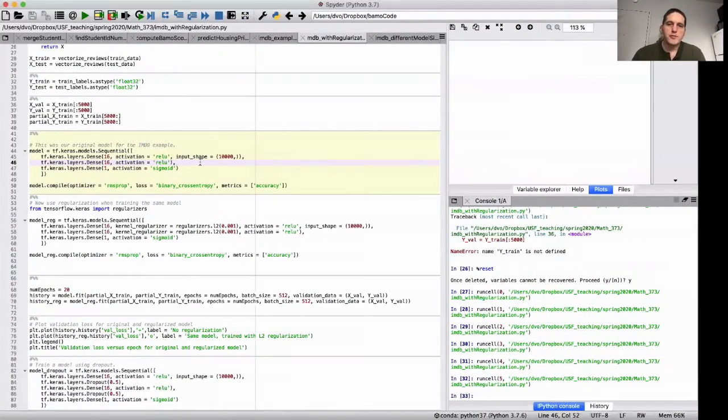So far, we haven't used regularization yet. All we've been doing is just changing the size of our model. Now let's try actually using regularization. So here's a section of code where we're just defining our original model. 16 nodes in the first hidden layer, 16 nodes in the second hidden layer. This is our original model.